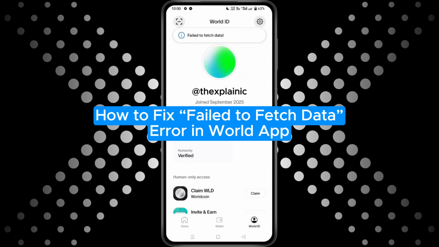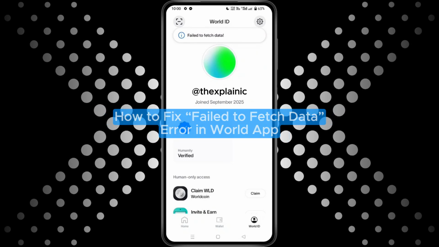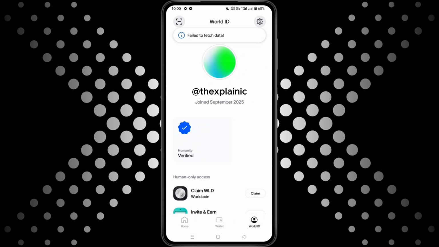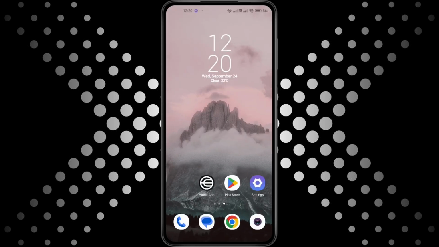How to fix failed to fetch data error in World App. Hey everyone, in this quick tutorial, I'm going to show you how to fix the World App error that says failed to fetch data. If you keep seeing this message, don't worry. I'll guide you through all the steps you need to get it working again. All right, let's get started.